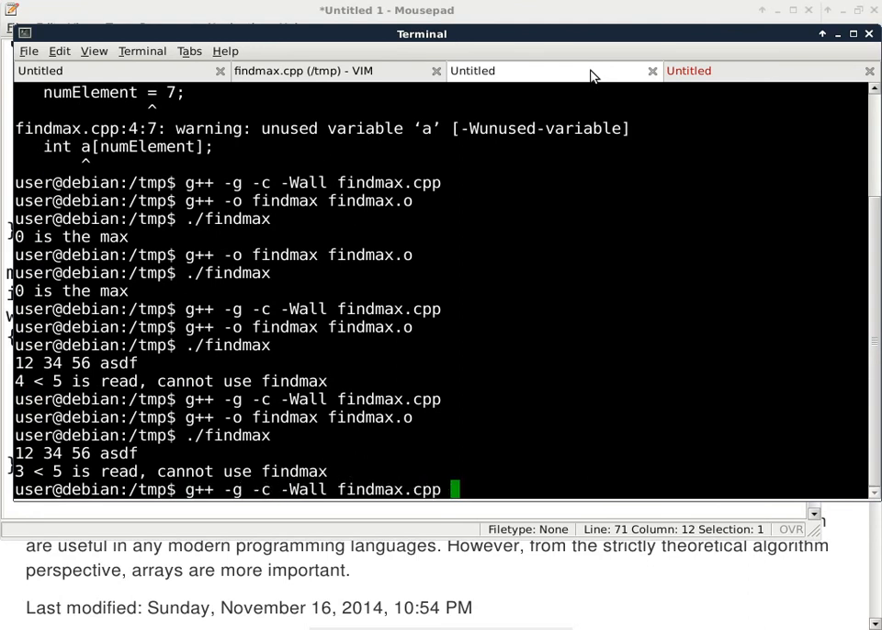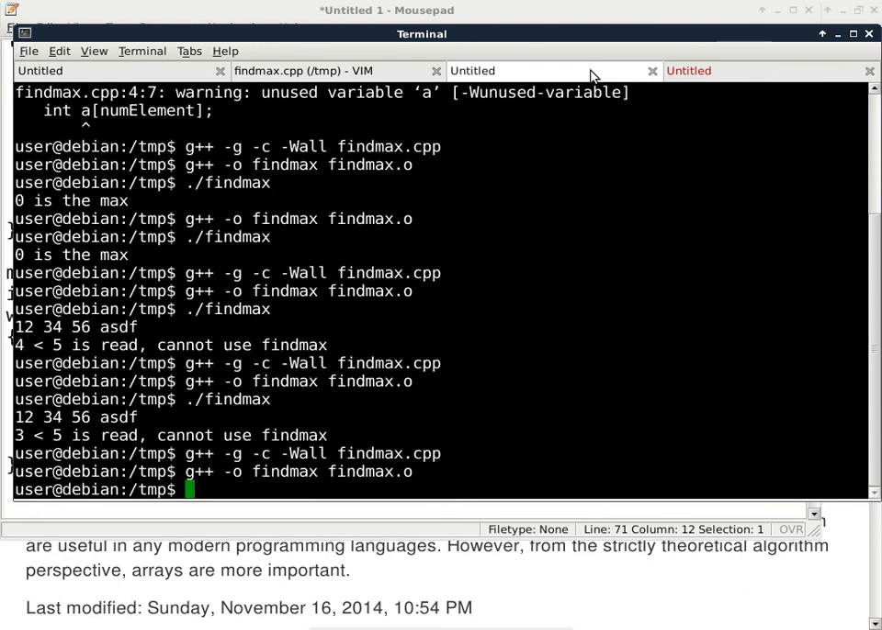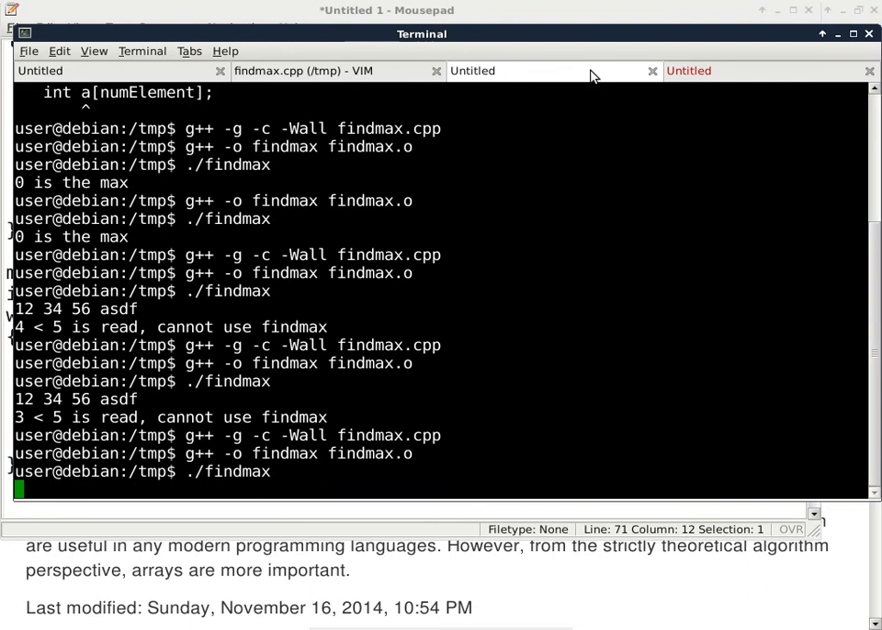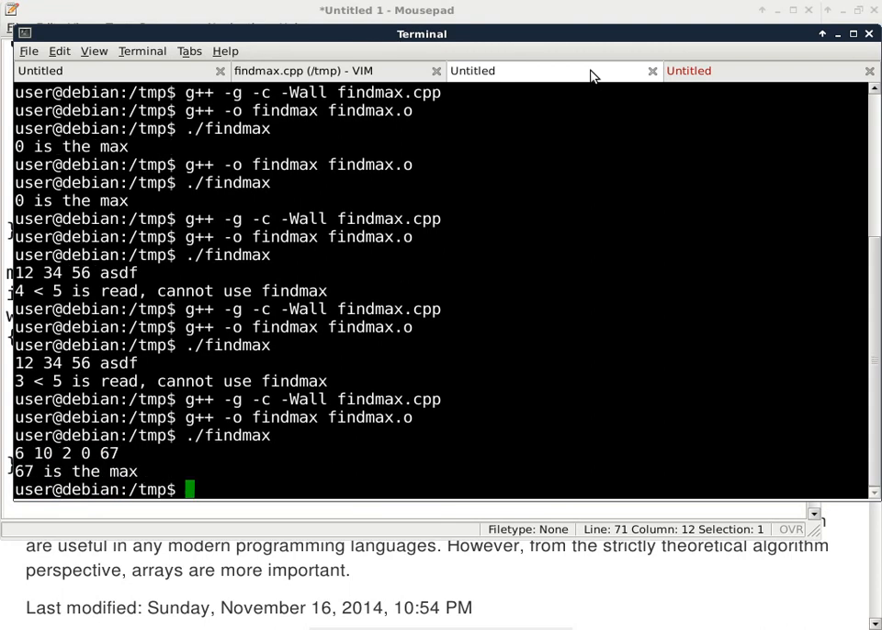All right, so now that we have this program pretty much written completely, we'll go ahead and recompile, relink, and then rerun the program. And this time we will give it 5 different values just to see if findmax itself is working or not. So we'll give it like 6, 10, 2, 0, and 67. And it says 67 is the maximum.